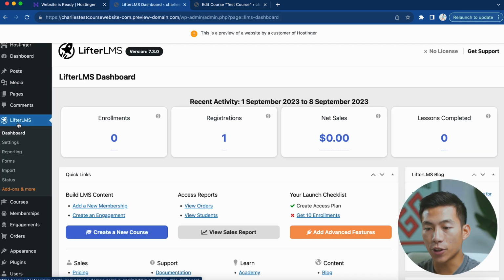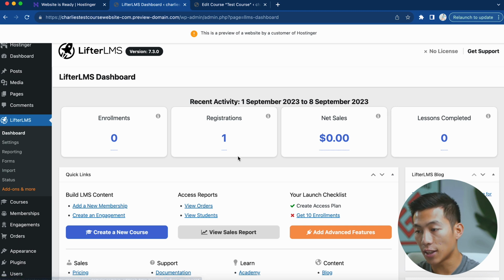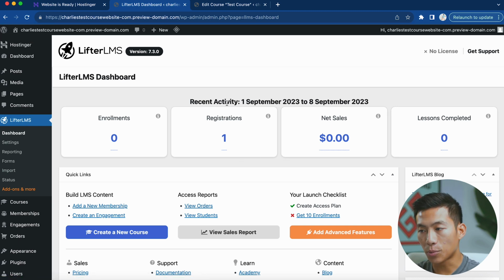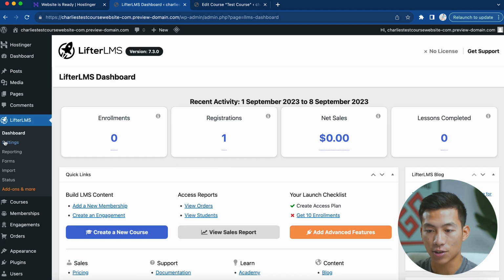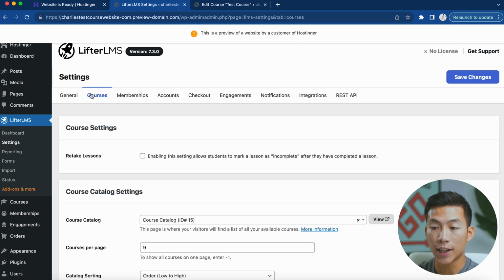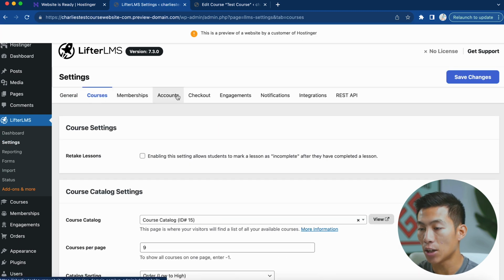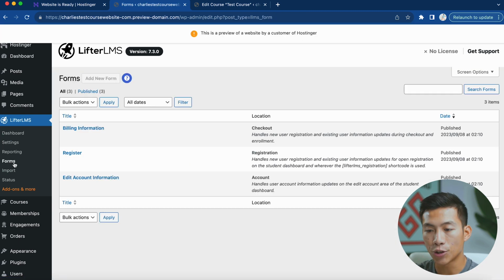So yeah, now going back, if we go back to the LifterLMS, you guys can see that this is what the dashboard looks like. On the dashboard, you'll be able to see your enrollments, your registrations, net sales, and lessons completed. And from here, you guys can also get access to a bunch of other things like the settings. So you can edit your courses, your memberships, accounts, checkouts, a bunch of other stuff. You can go to forms. So this is where they have the default for the checkout, registration, and account information.